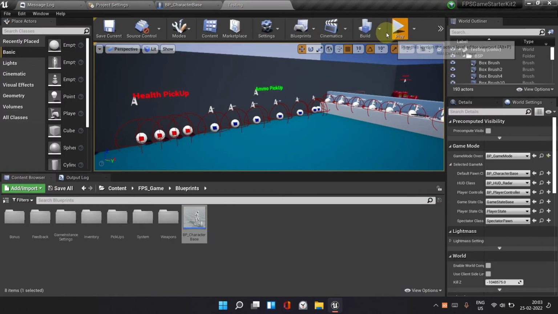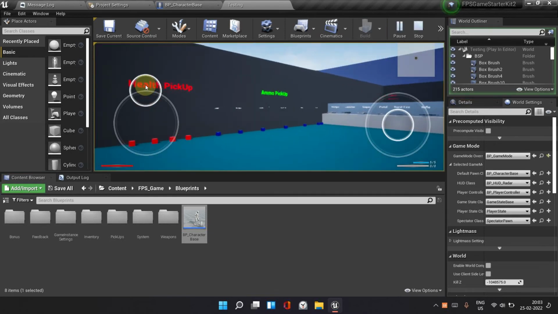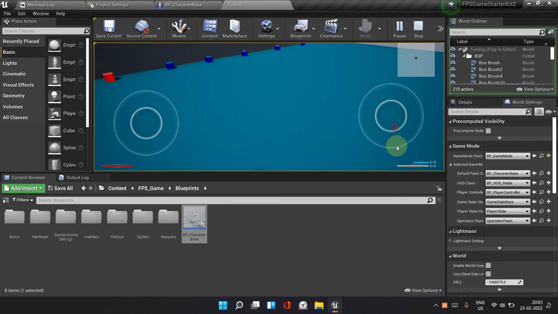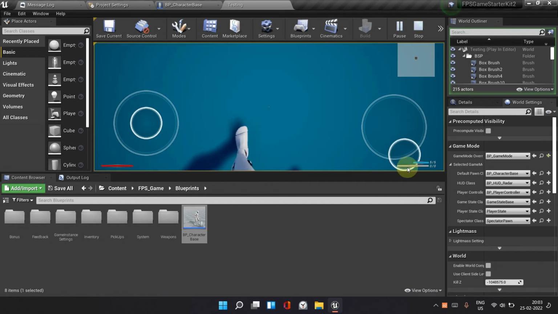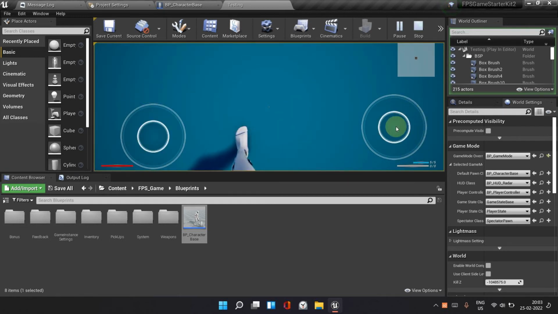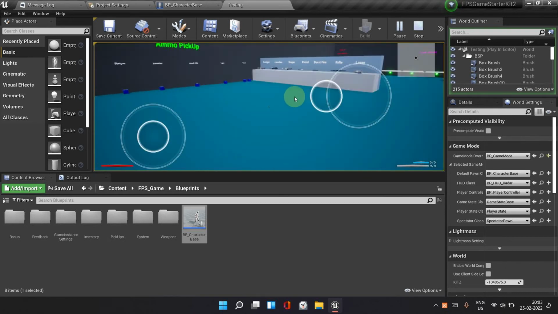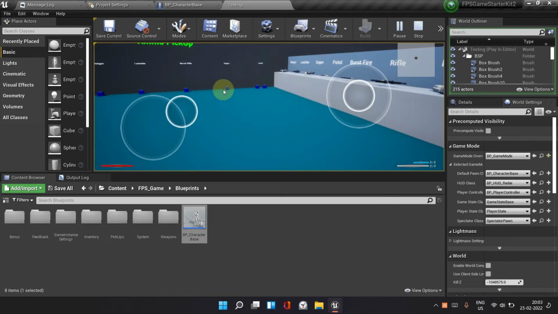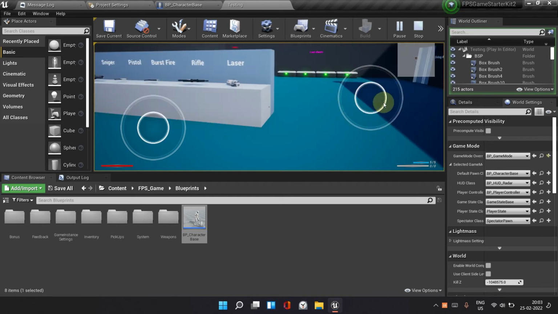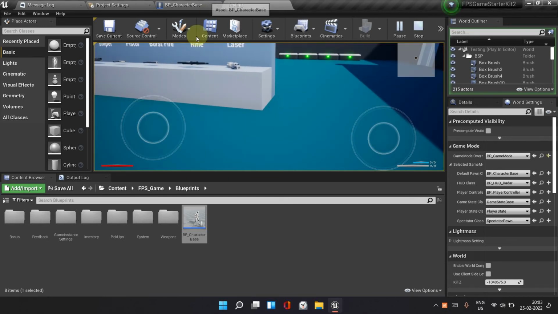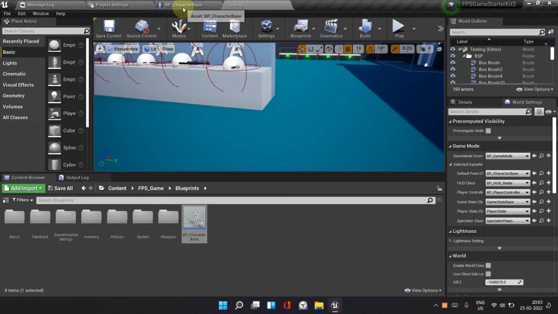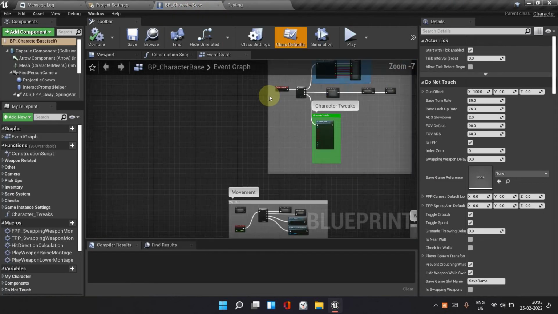Let's check if it is working. Yeah, it is working as told. The player is here, you can see it moving and everything is working, and it is not jumping also because the creator of this template would have removed it, which is a very good thing. So let's stop this and get to our character base.